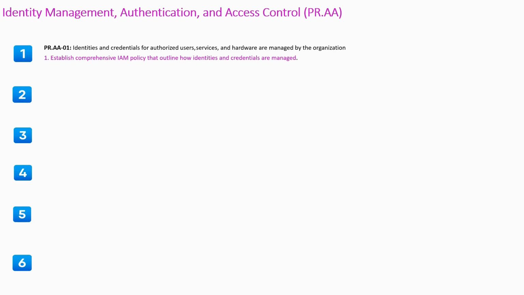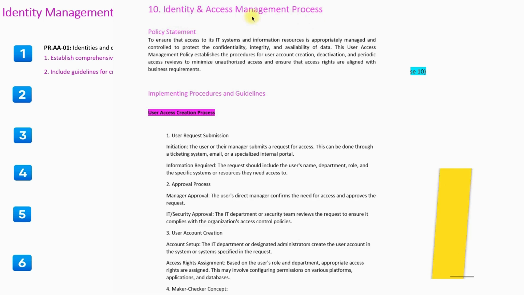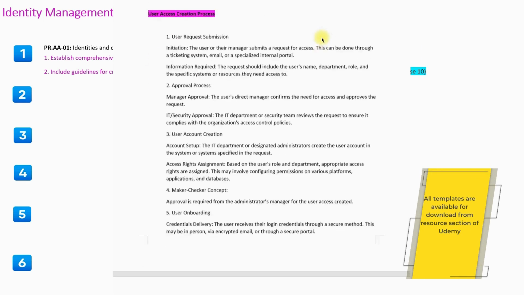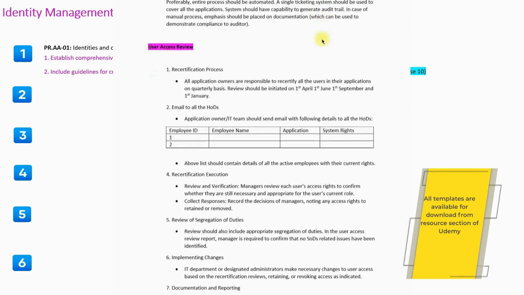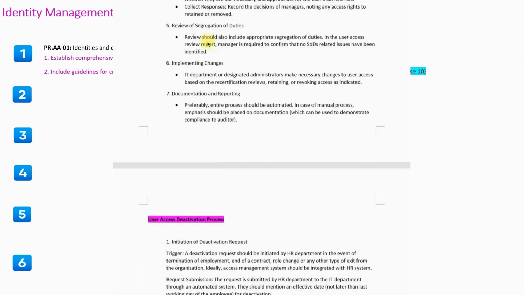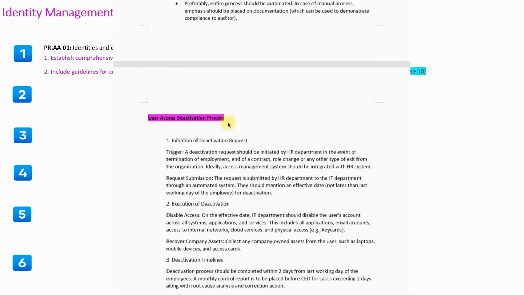To implement this, what you need to do is to establish a comprehensive identity and access management policy. It should include guidelines for creating, maintaining and retiring the user identities and credentials. You may like to refer to clause 10 of our cybersecurity policy to understand the well-defined identity and access management procedure. You may like to use the same template and modify it according to your requirement.